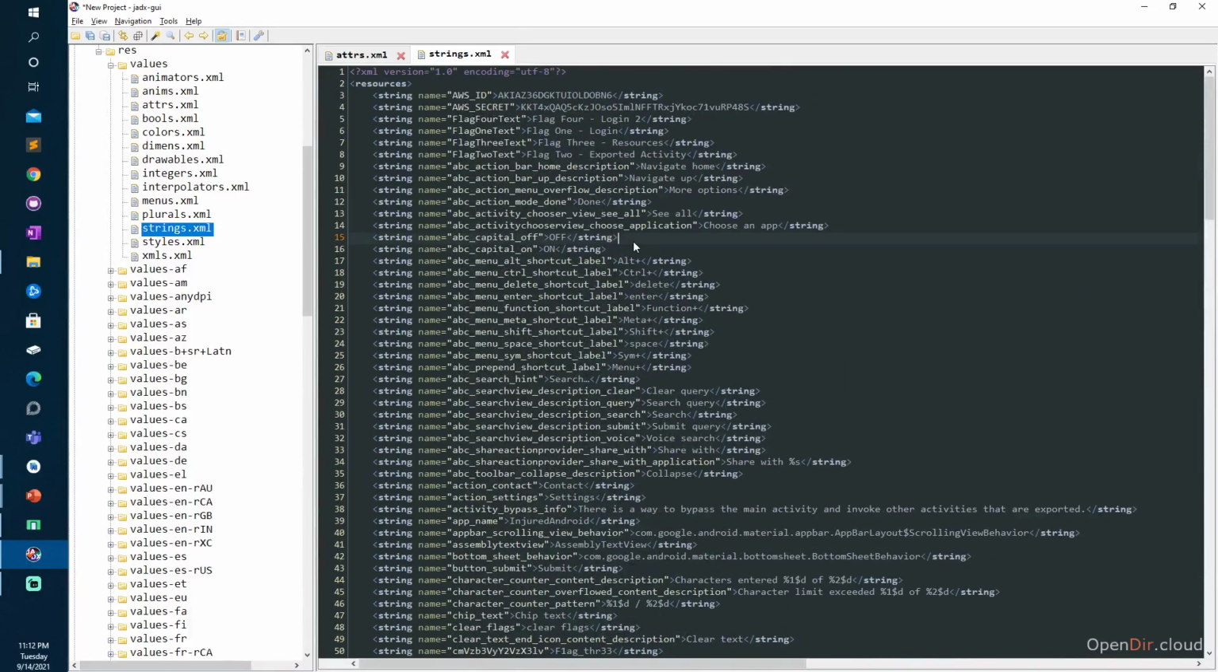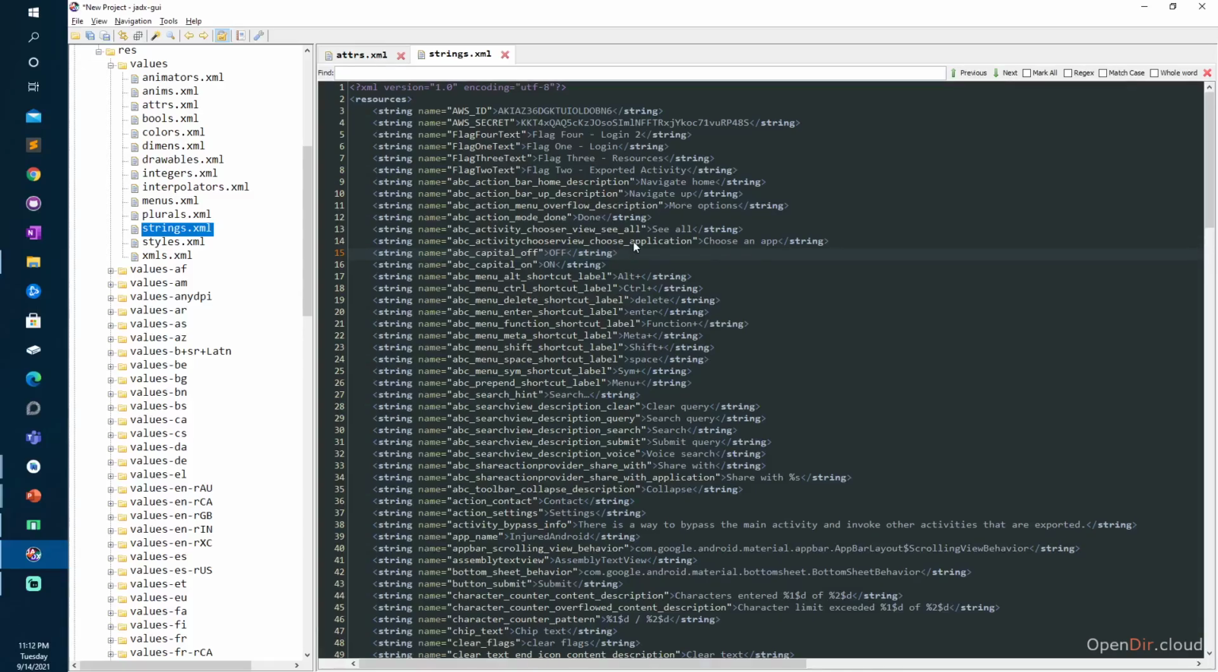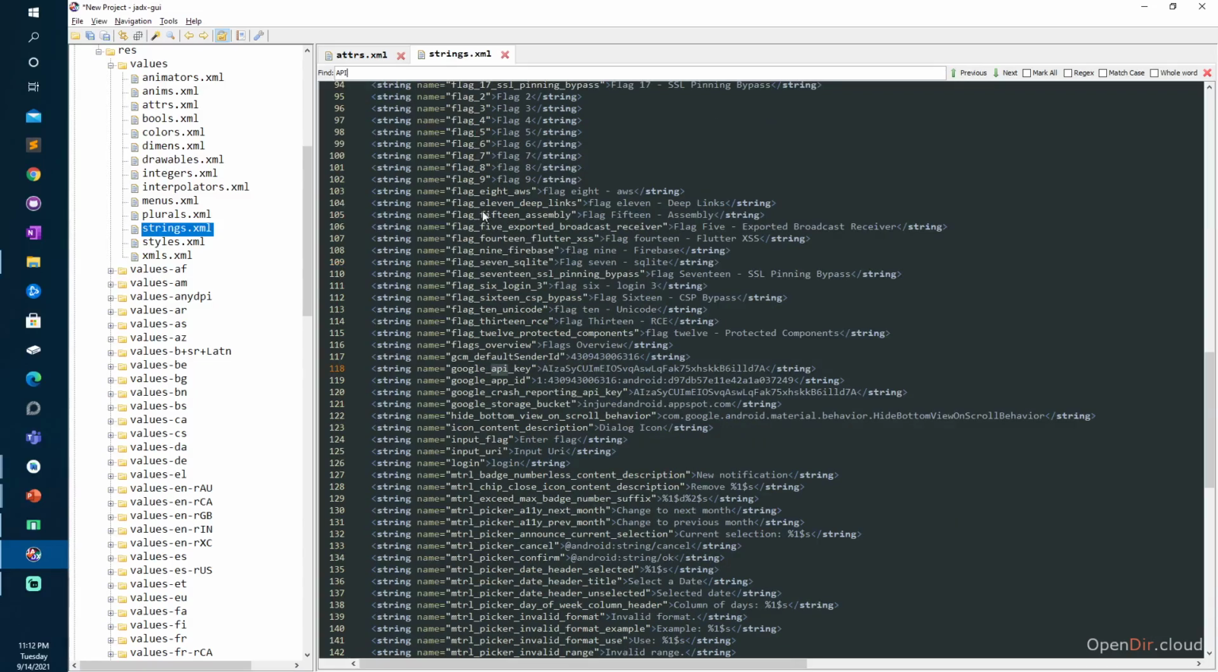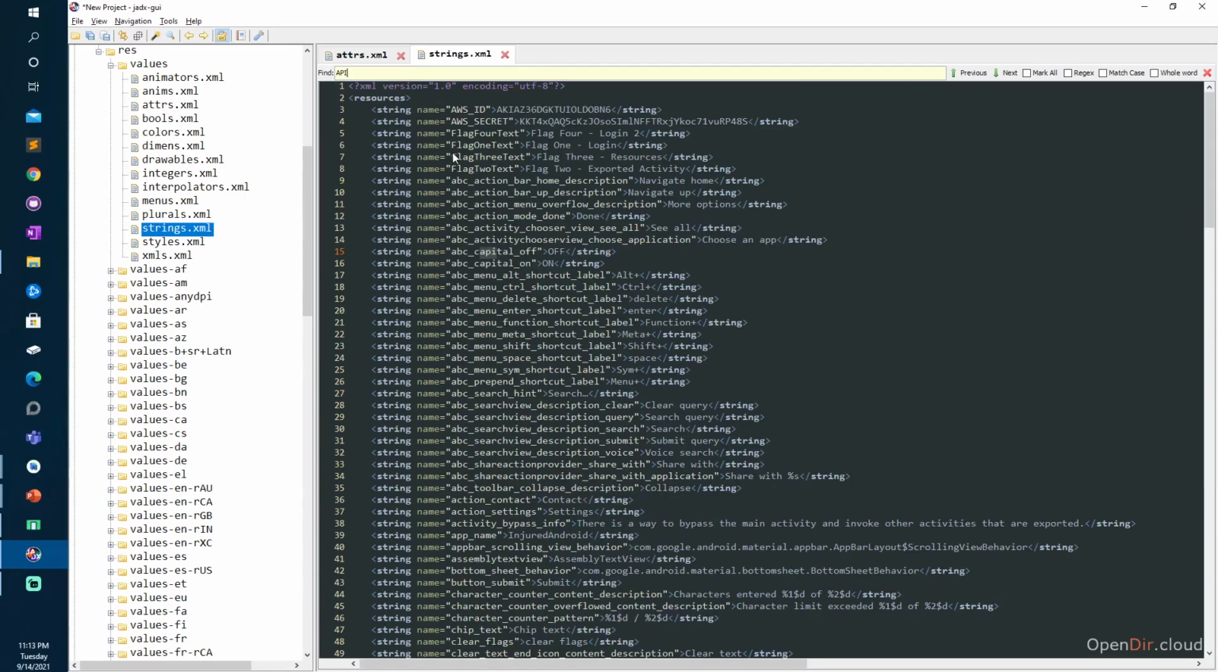Something nice about JADX is that you can always do a Control F. So if I wanted to look in this file specifically for certain things, I could just do API here, and it will start finding all the things with API. Obviously, we're going to run into some things that have API as part of the word, but for example, this finds the Google API key, and if I keep on pressing enter, it will go through all the results here.